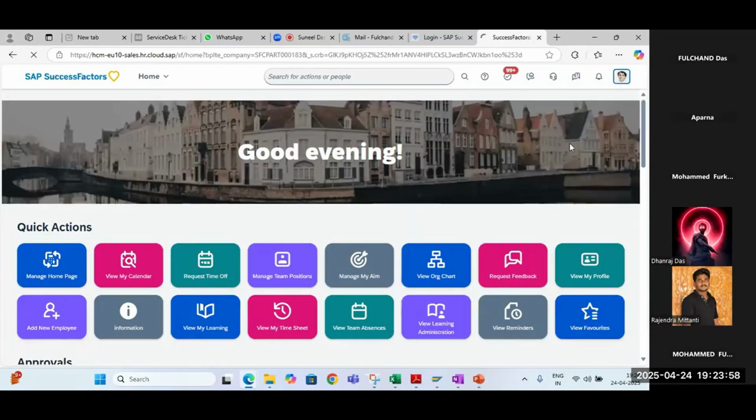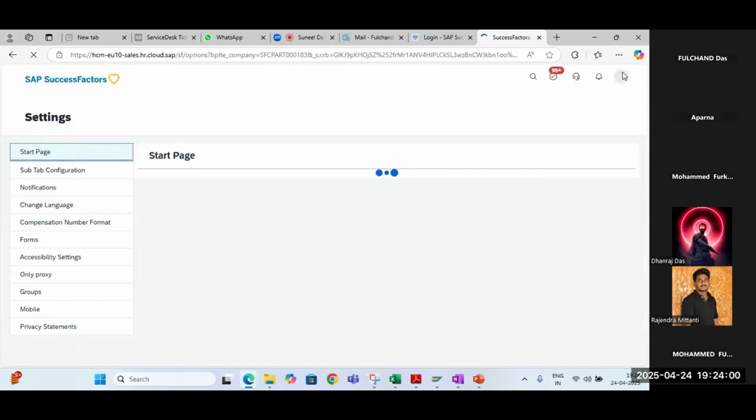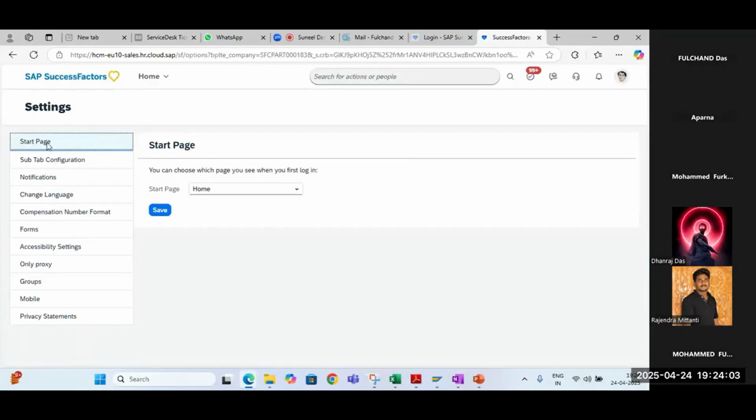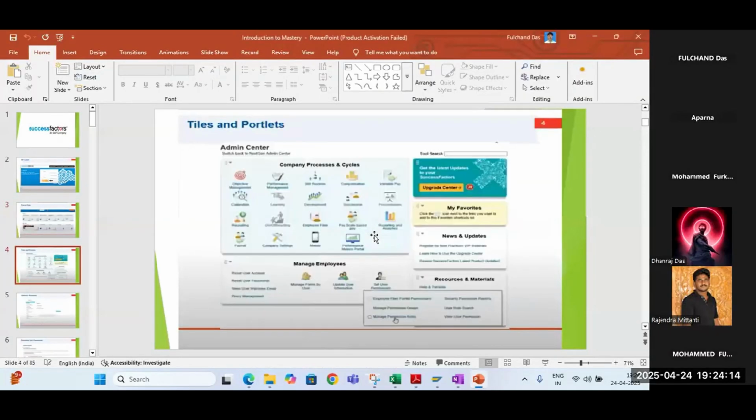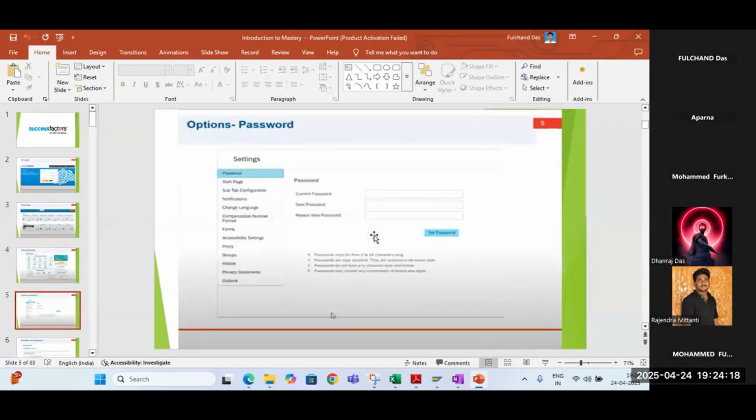Now this is settings. Just click on the settings. You can see the start page, subject, category, notification. So earlier, when you click on the settings, there is a password. You can check in the PPT. So these are the tiles and portlets in admin center. These are the password. Earlier, when you click on the settings, there is a password, but now they changed it. They removed the password from the settings.